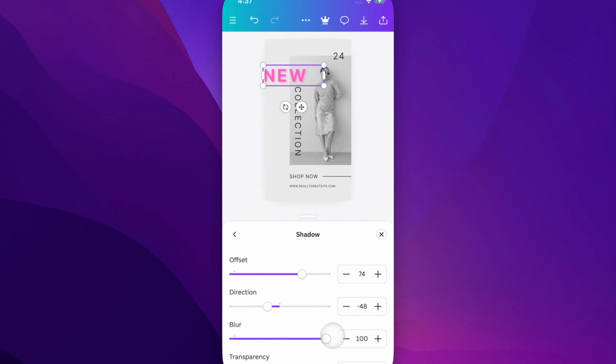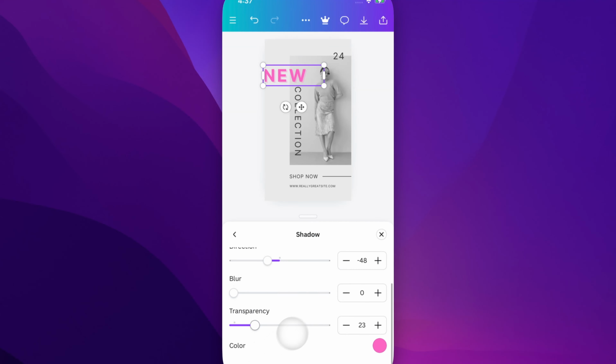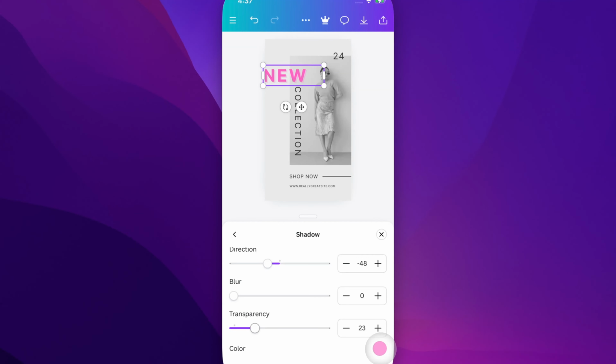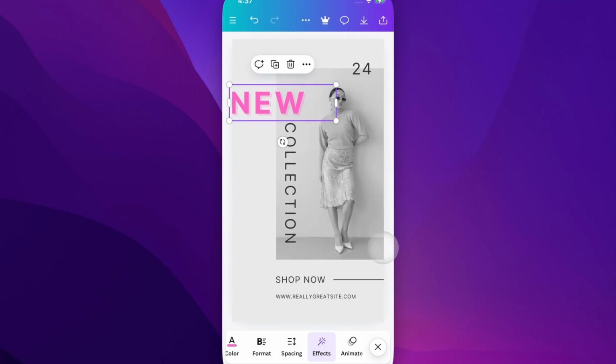And so we can make it really blurry or a lot less blurry, and also adjust the transparency of the shadow, for instance. So if we just wanted to see it a little bit, we could tap on here, just a little bit of transparency. We can also change the color of the drop shadow. So right now it's the color of the text itself, but we could change that to any color that we want. And then once we have that, we can just exit out of there.